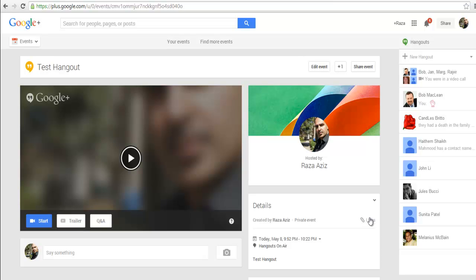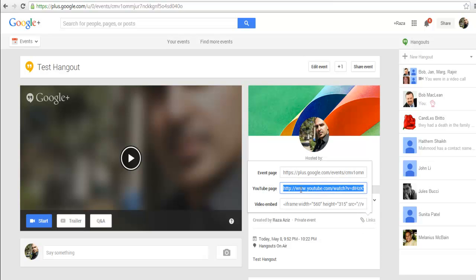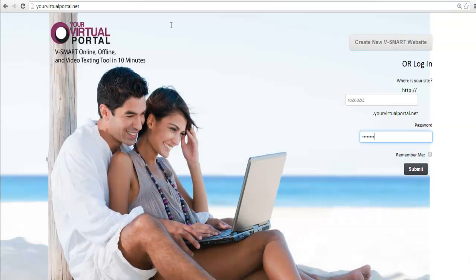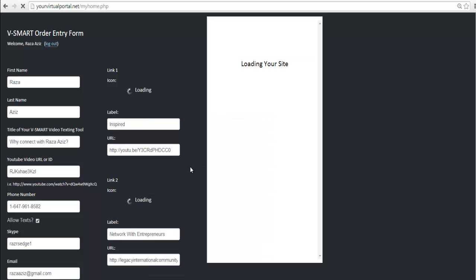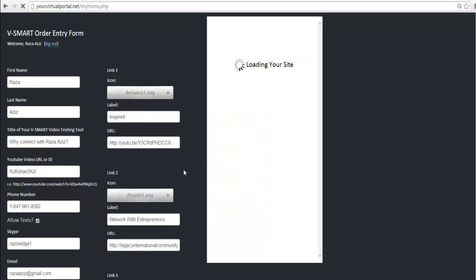So we go here to our links section and we obtain the YouTube link right here, the YouTube page. Okay, so I'm just going to highlight that and copy it. Then I'm going to go to my vSmart portal. So again, everybody goes to yourvirtualportal.net to create your site. We go in to submit. And here's a portal that I've designed that's me, it brands me. This is my business card.